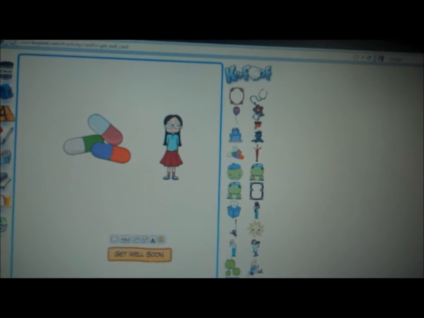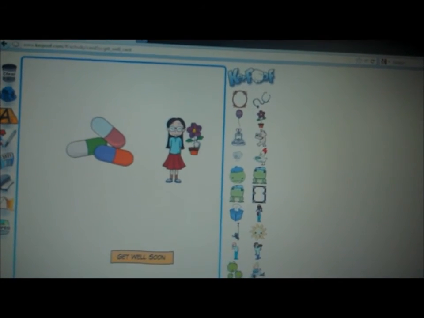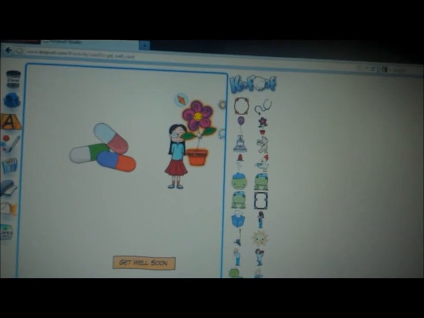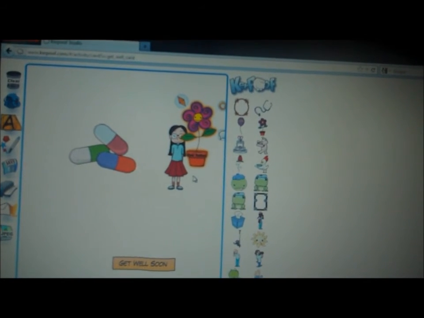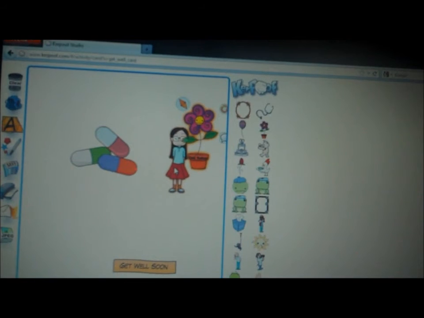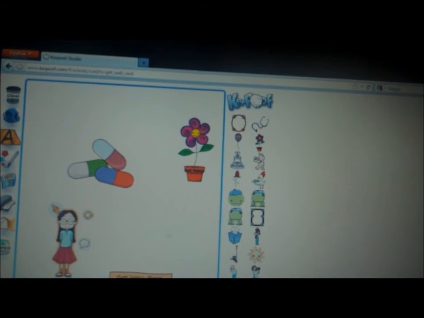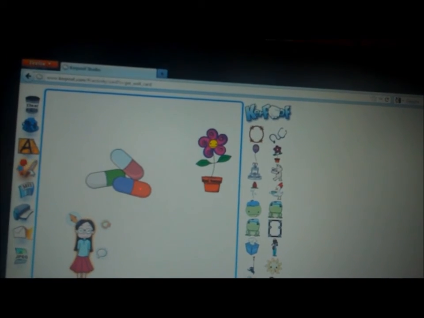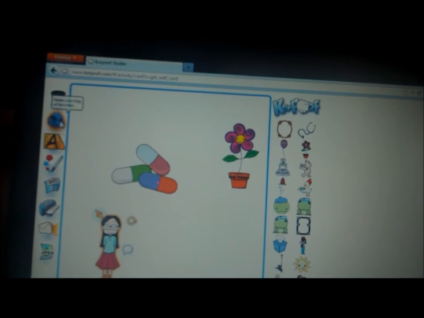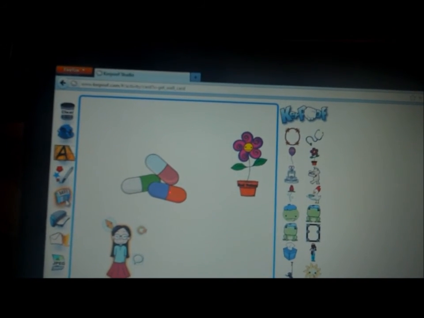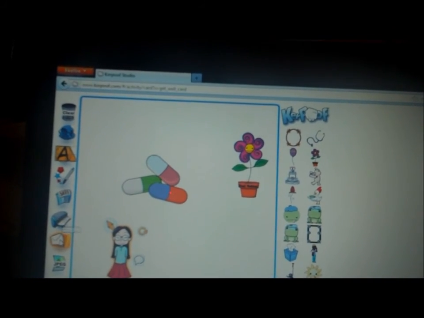Okay, there's lots of different things. Let's put a flower. That will make a sick person feel better, I'm sure. Oh, it can't be right on top of her. Let's move that over. Let's see. Let's move her over here. Okay. Alright, and when you're finished, you can save it, print it, or even email it.